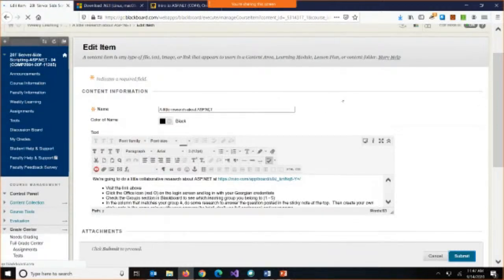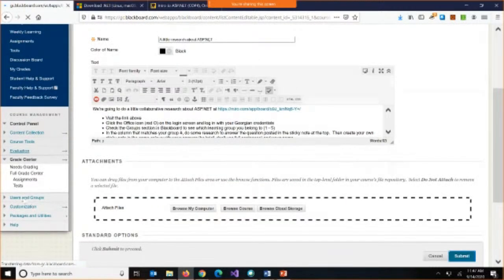So in Blackboard, I've assigned everybody to a group. So you should see the groups link in Blackboard. I've divided the class into 5 groups.